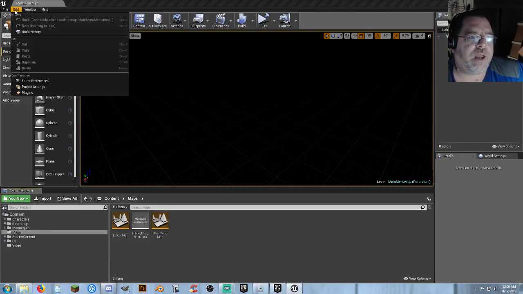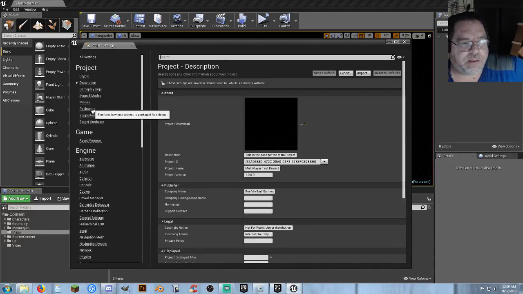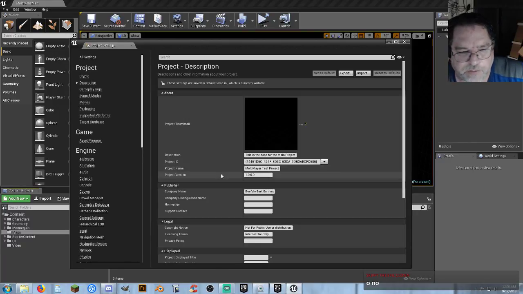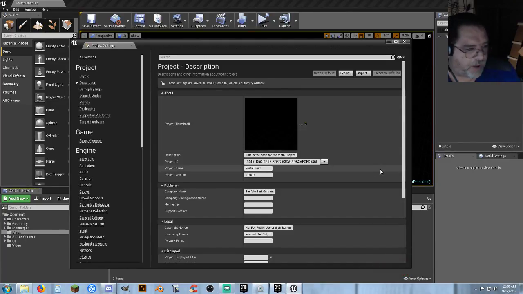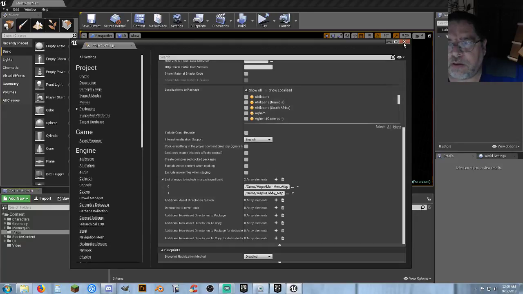So, go to Edit, Project Settings, and Description, Project ID, Generate, and I just created a new one right there. So that's got a new key, and the project name is going to be Portal Test. That error is something that I wanted to happen. It doesn't always happen, but that's fine. That's great. Packaging, look through here. Everything is lovely.